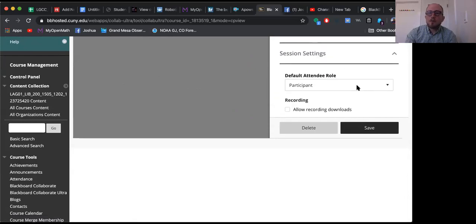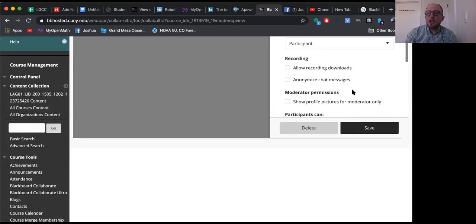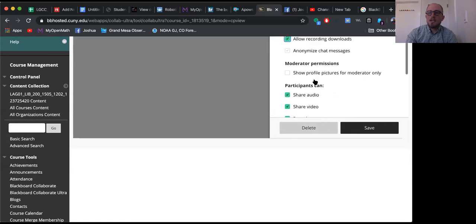And then you may want to look at some of the different session settings that you can have. The default attendee role should be participant typically. You could allow recording downloads, so that means students can record as they need to and look at things later. I think that's not a necessarily terrible idea, but you may have other ideas. I usually discourage people from using the anonymized chat messages. You want to know who's saying what to you, otherwise it's difficult. That may not always be the case. Maybe you do want to anonymize it because you don't want students to feel intimidated by asking questions. So you can try this out for once or twice, but typically it's more useful to know who's asking the questions or who's making comments.